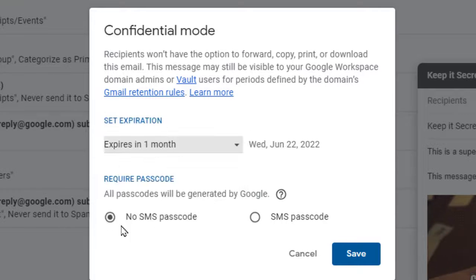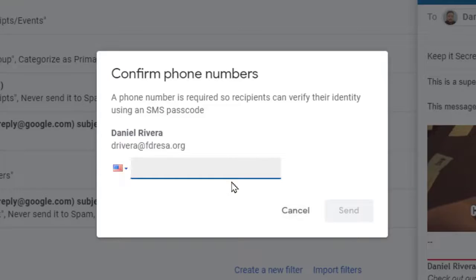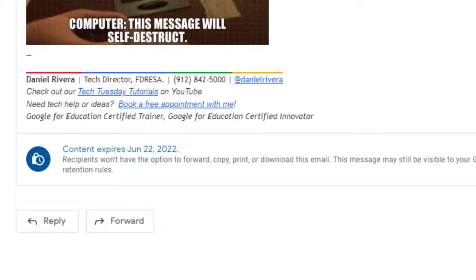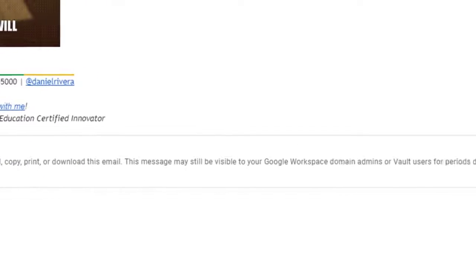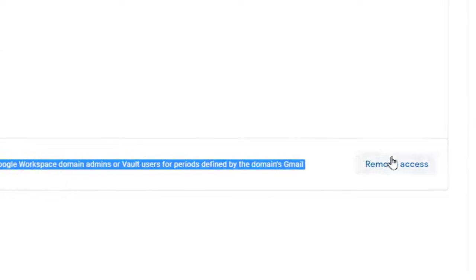If you want, you can set a passcode. If you do this, the recipients will get a passcode by text message. So you're going to want to make sure you enter the recipient's phone number, not yours. Then click Save. If you need to remove access early, you can stop the recipient from viewing the email before the expiration date. Just go to your Sent Items folder, open up the confidential email, and then click Remove Access.